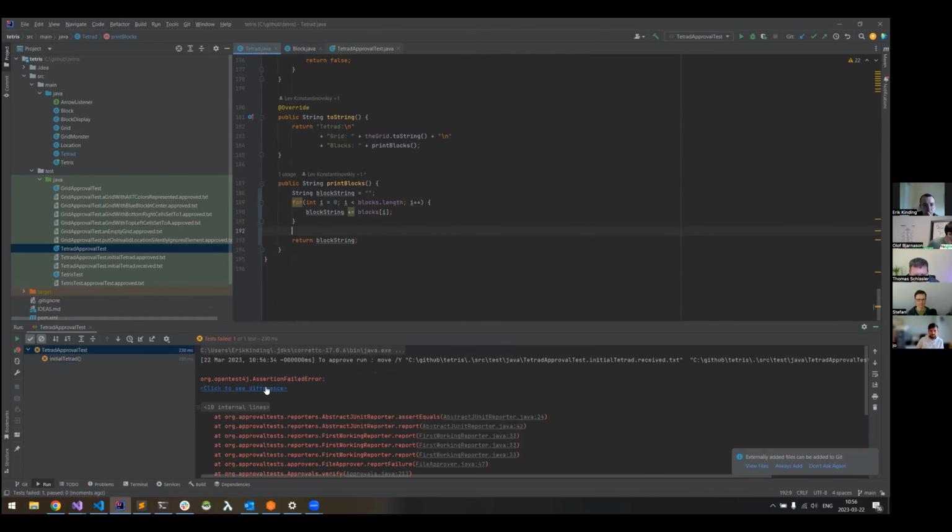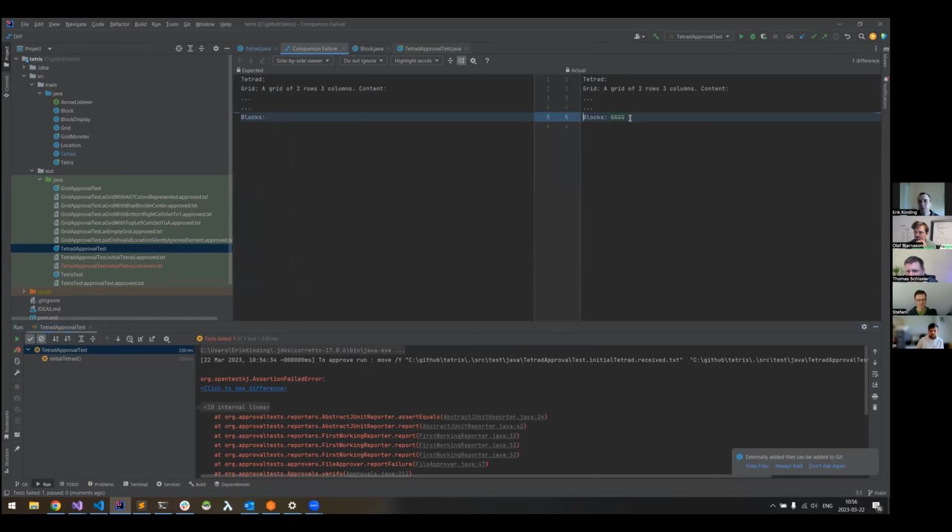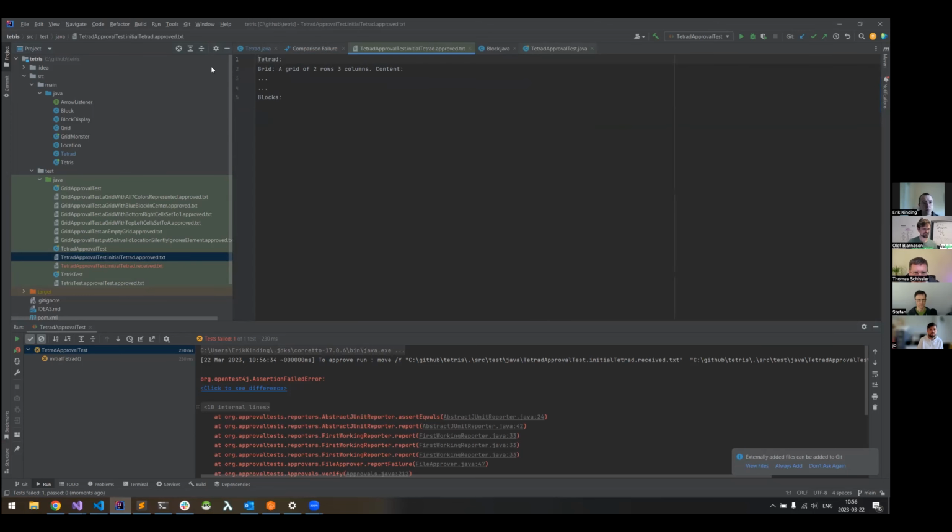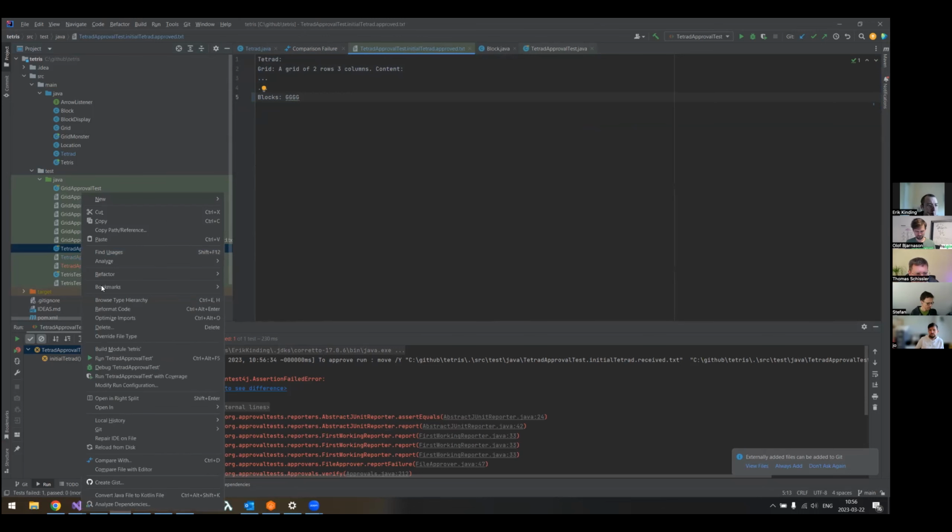Okay, so let's see. All right. Okay. Does this look expected? Yeah. I think we can copy it over. Yeah. Yeah. Save it, and then the test should be green, I guess.